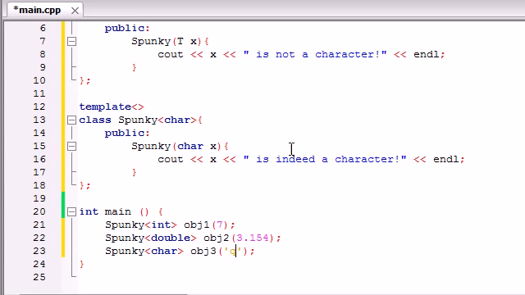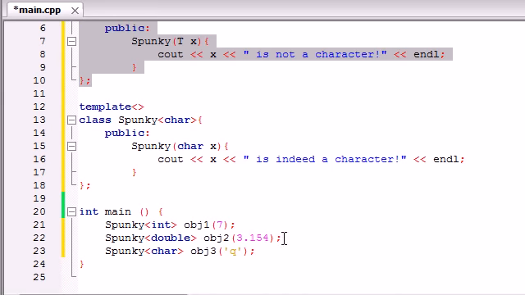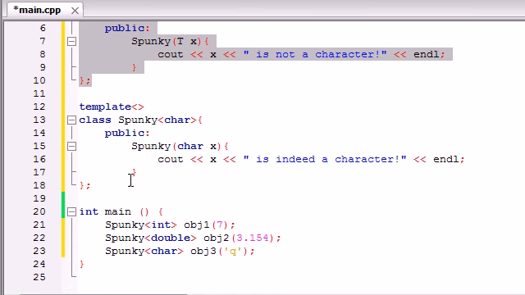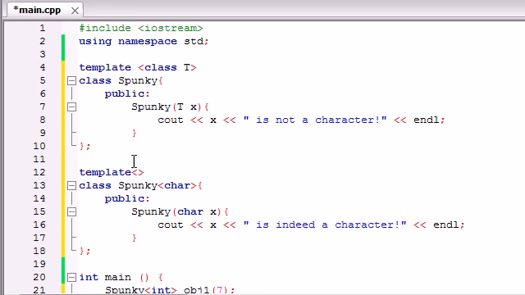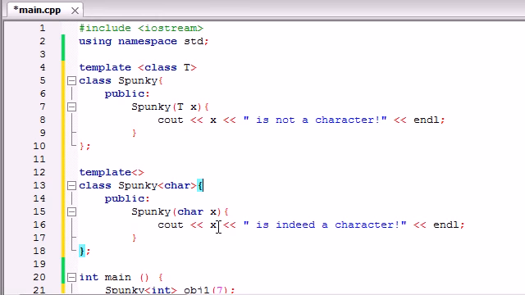So basically what's going to happen is this. It's going to come across this, see it's working with integers, and use this generic template right here. When it gets to here, it's going to be working with doubles, and it's going to use this generic template right here. When it comes across this, it's going to be working with characters, and it's going to say, hold on a second, you have a special class right here just made for working with characters. So on this one, I'm going to print Q is indeed a character.